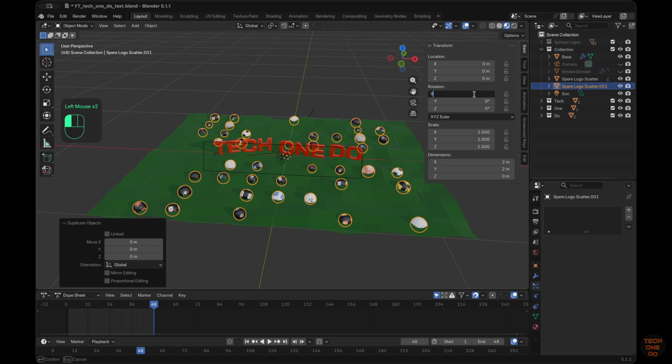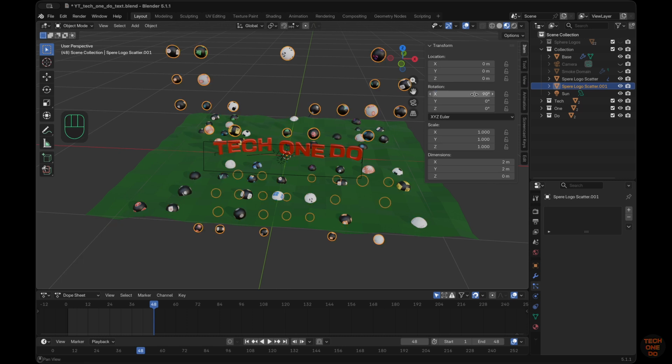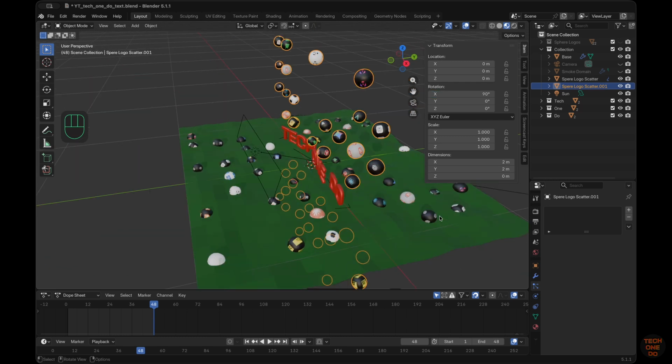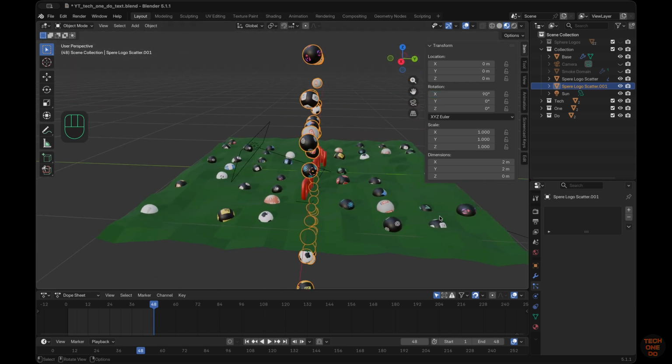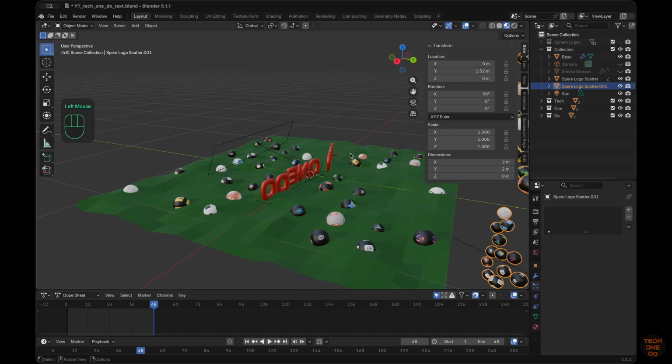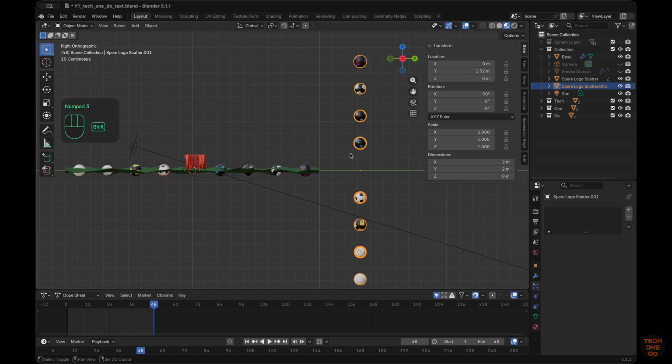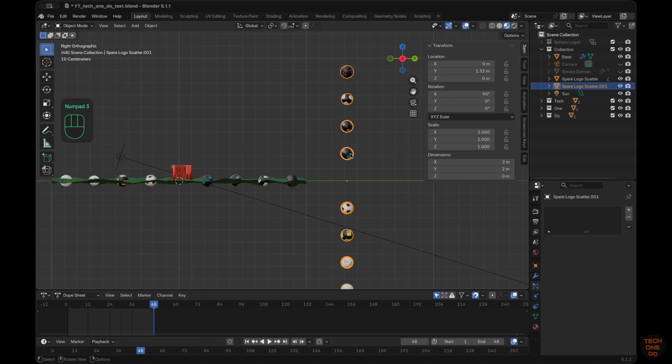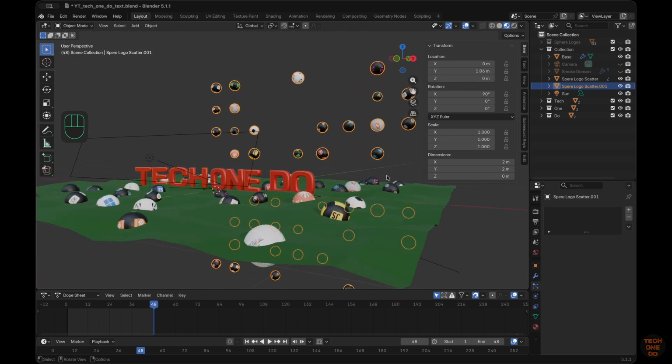Select the duplicated object and rotate 90 degrees on X-axis. Adjust the location on Y-axis. Adjust the location on Y-axis.